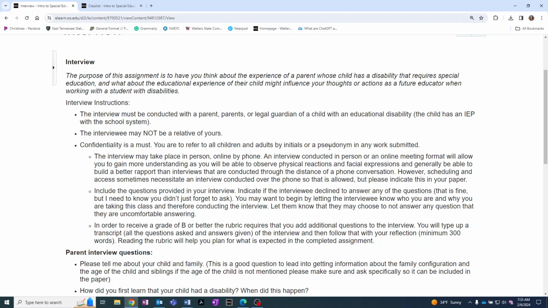Okay. Now, another thing to think about is confidentiality. It's a must. As an educator, you have to keep what we call confidentiality. In this assignment, when you are writing it up, you will refer to the children and adults by their initials or a pseudonym for any work that you submit, because you cannot break confidentiality. So I do not need to know the parents' names or adults. So a lot of people would just use their initials or make up a name. So just make sure you do not breach confidentiality.